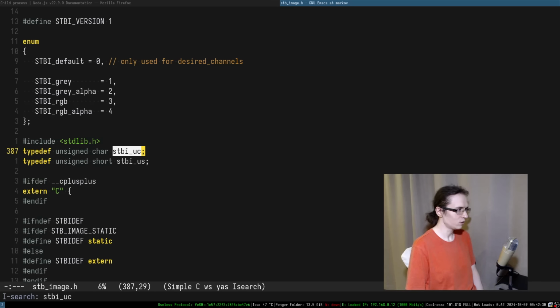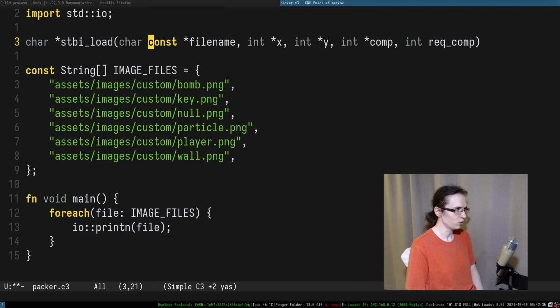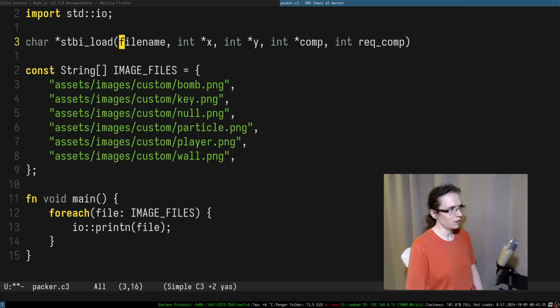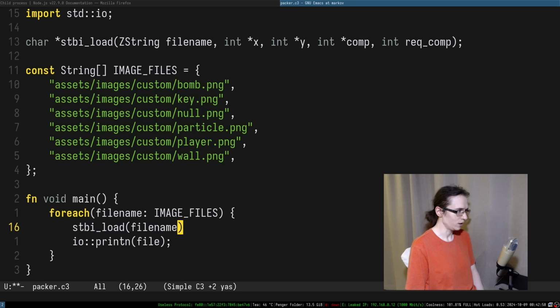So this is UC. If I understand correctly, this is just an unsigned char. Let's assume that this is just a char. It's going to be a pointer to the char. So this is going to be file name. As far as I know, in C3, you have zstring, which is just a zero terminated string. Pointers to this stuff, and that's about it, right? So we have this kind of thing. And after that, we can just do stbi load file name. So here's the file name.